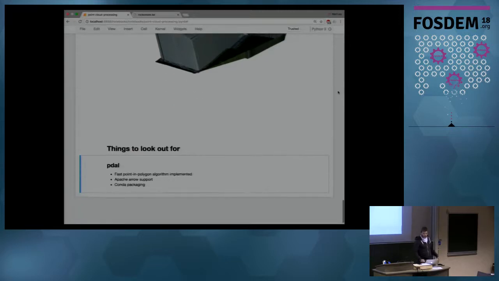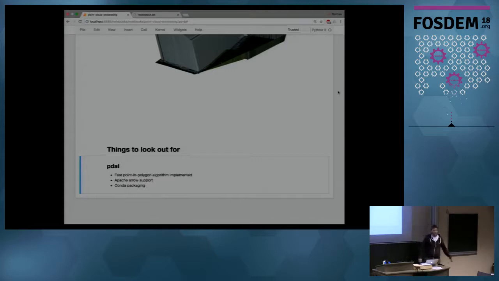On the PDAL side, already now, and I'm not a core developer by any means, they have implemented a custom point and polygon algorithm in order to be able to extract huge amounts of points very fast, given a certain polygon using a well-known text representation. That's very important because you typically handle millions, billions of points, and then you need to go fast. Apache Arrow support is an issue right now, and it would be very interesting to have.